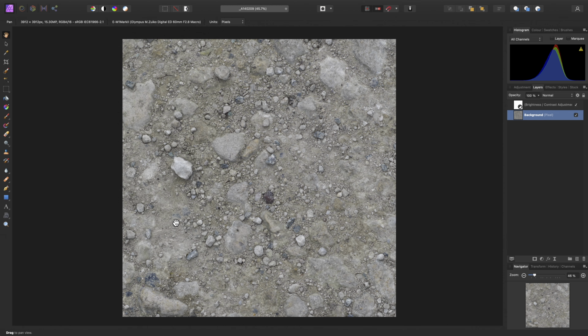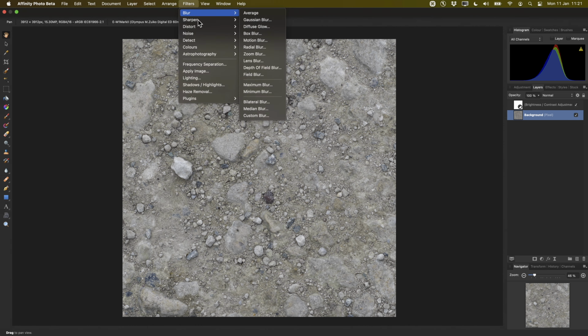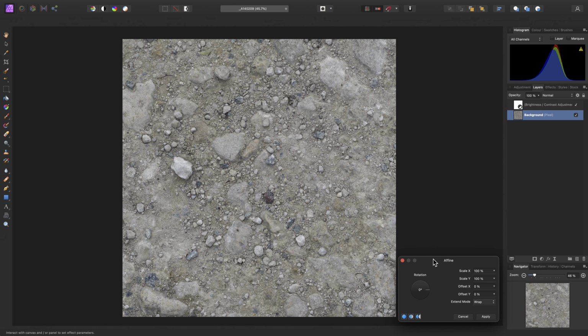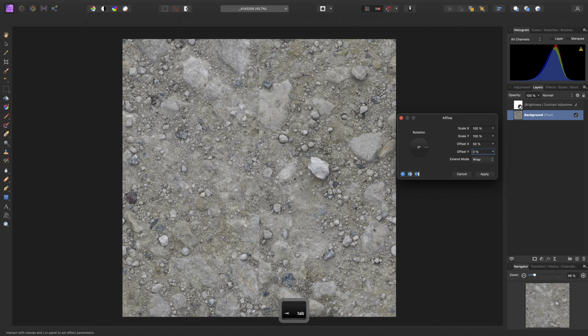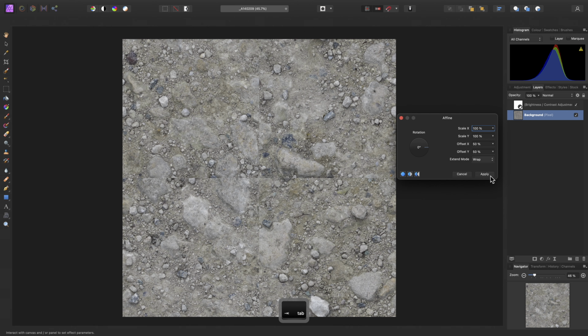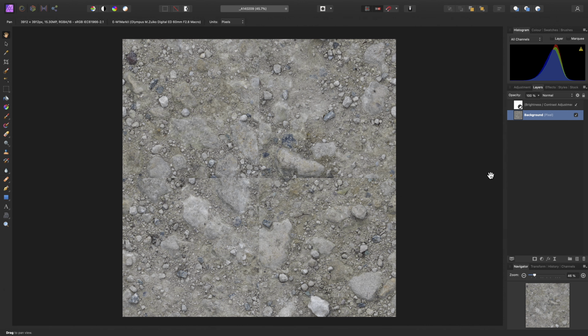Again, you only need to worry about doing this beforehand if your exported image needs to be in a square power of 2 format. Let's go to Filters, Distort, and Affine. On the Affine dialog here, we want to focus on the X and Y offset options. Let's set both to 50% and click Apply.